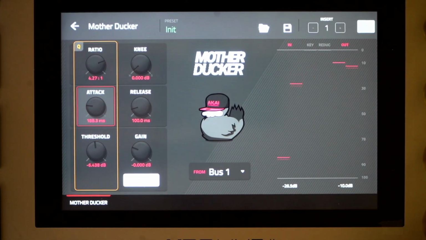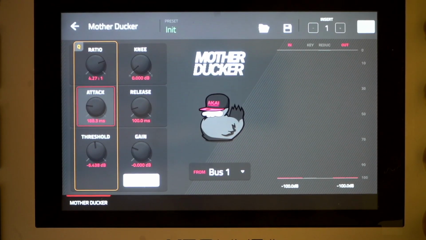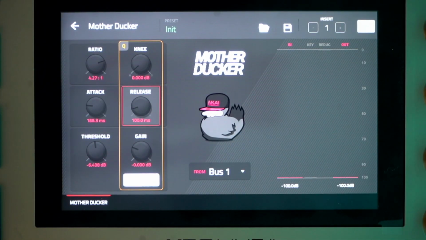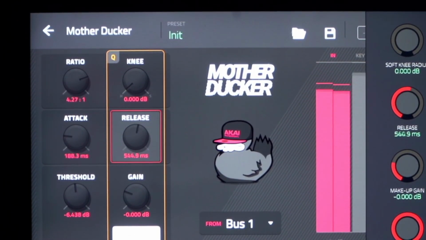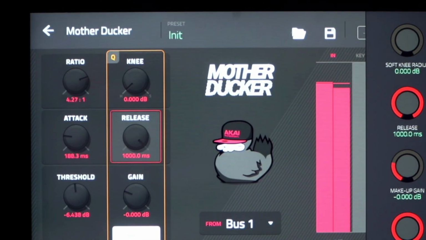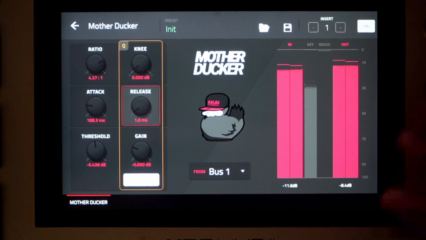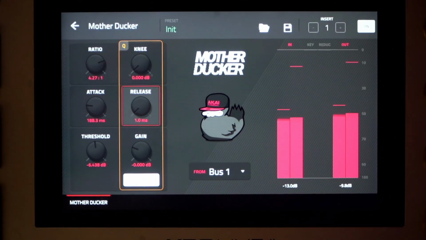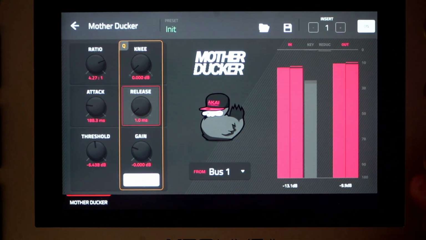All right. The knee, I usually leave alone. I really don't do much with the knee. It's just the curve on the compression. The release is how fast it's going to stop compressing after the volume reduction has started. So same thing, play with it and see what it does. I turn it all the way up, and it's basically not releasing at all. You turn it all the way down, and there's basically no effect at all.